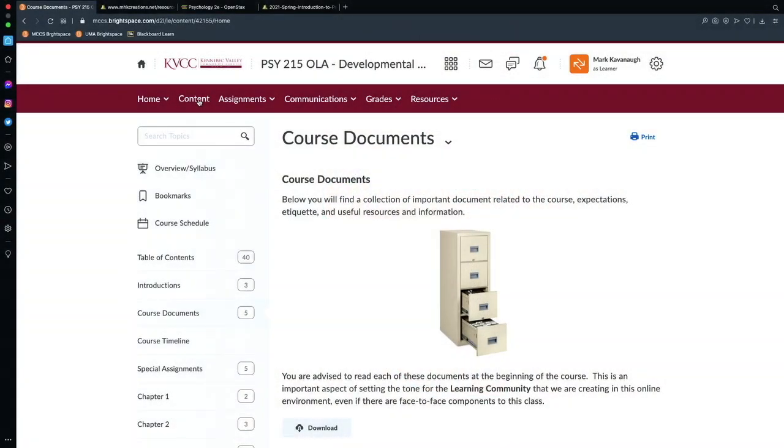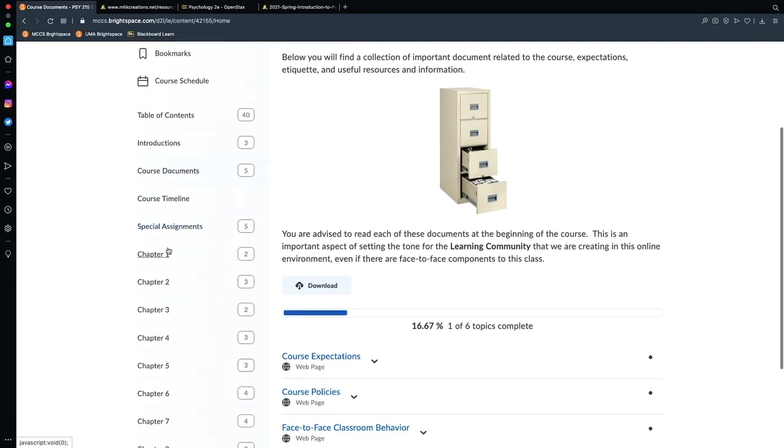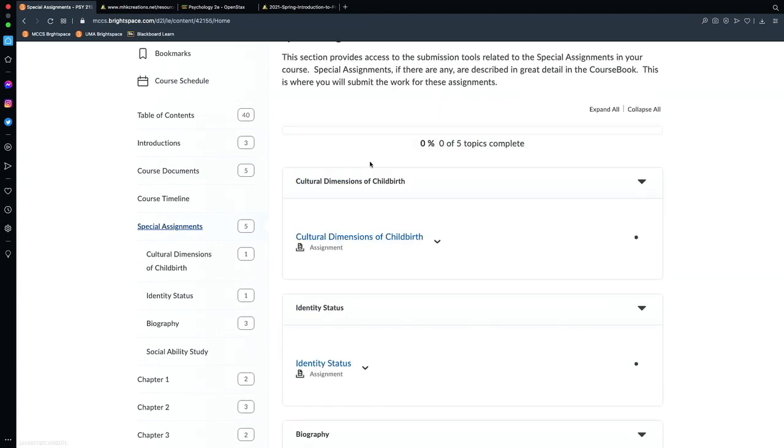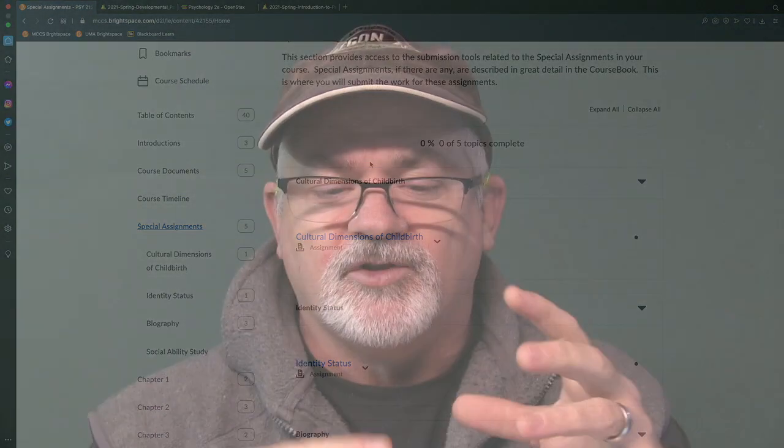But I want to go over to, let's take a look at the special assignment sections in Chapter 1. Now, the special assignments in this course, there are 4 of them, and these are assignments that are larger in scope. The first one is a cultural dimensions of childbirth. Second one is the identity status assignment. And then the next 2 are 2 parts of the biography assignment, probably the most significant assignment that I assign across all of my classes.